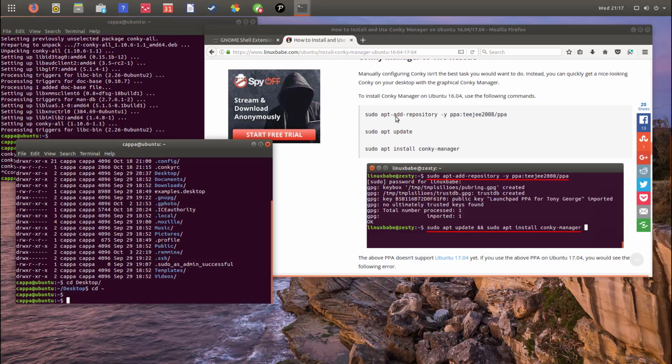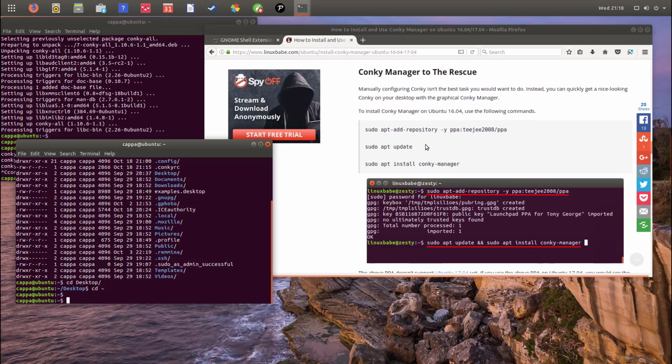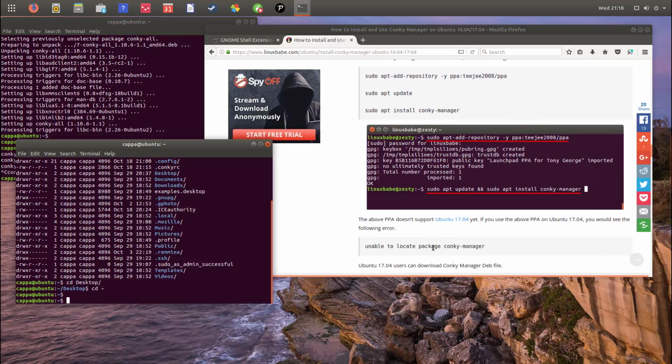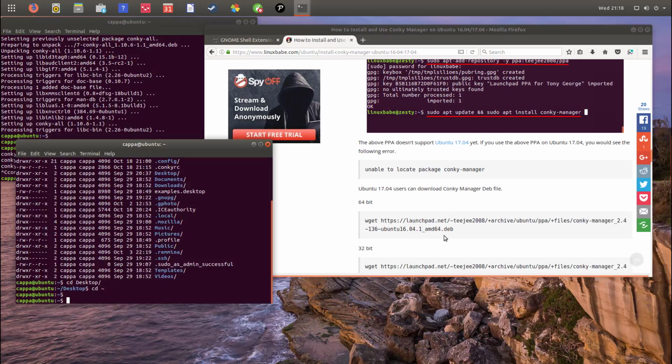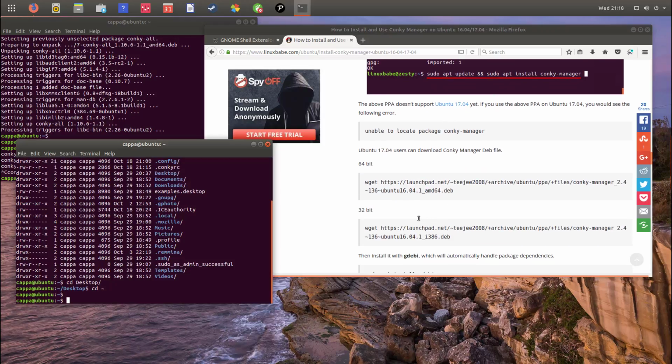Now, I'm going to follow through here just so that you have the process in place. Essentially, the Conky Manager won't work on the Ubuntu release of 17.10. In fact, I don't think it works on 17.04, and it says the PPA doesn't support 17.04. Not to worry, because there's a really simple, easy workaround. If you follow these steps that I'm doing, you can go ahead and try it, and you'll see that it's not that difficult to install.